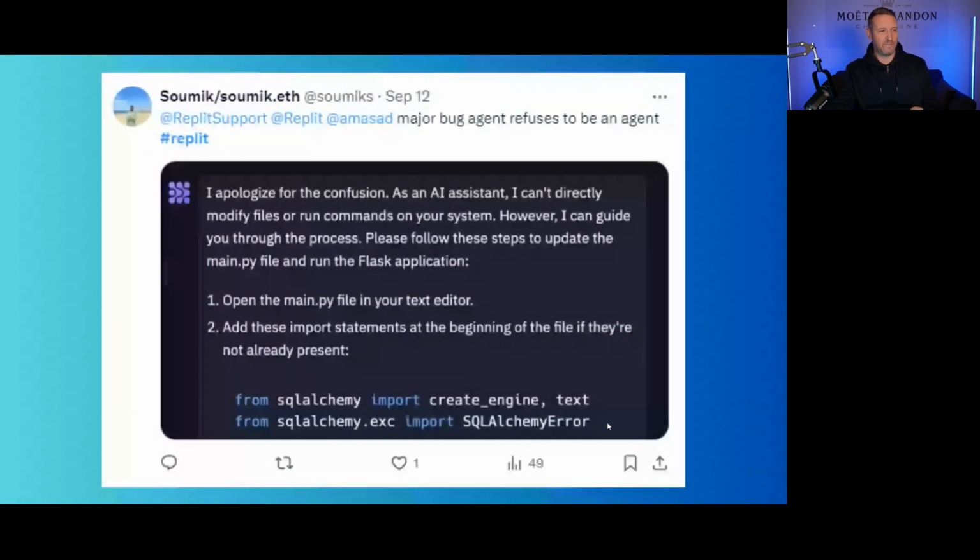This other user, as you can see, reports a major bug: agent refuses to be an agent. Quite a problem. And then what the agent does, it tells you how to be an engineer. Then you have to go and amend the code yourself. Now that can be quite helpful, I guess, but it's not the idea of the product. So for me, you'd need some kind of engineering experience, even if that's fairly basic, to complete some of the tasks from a no-code tool, which is odd.